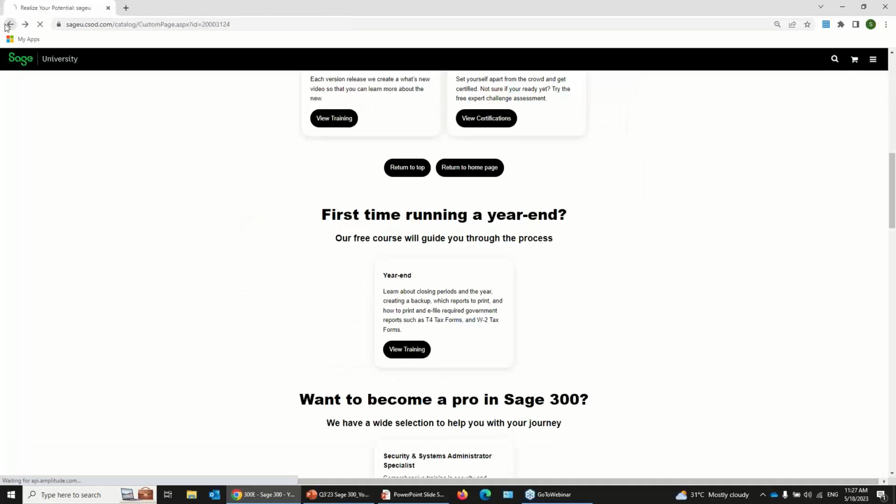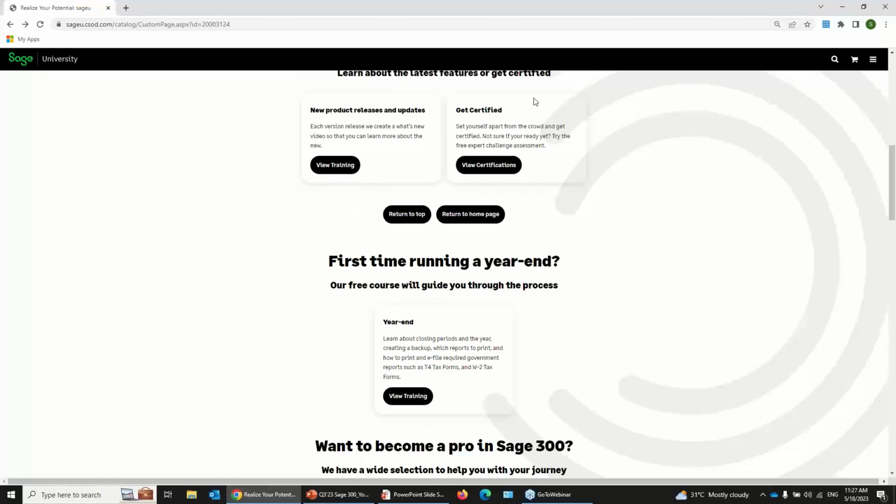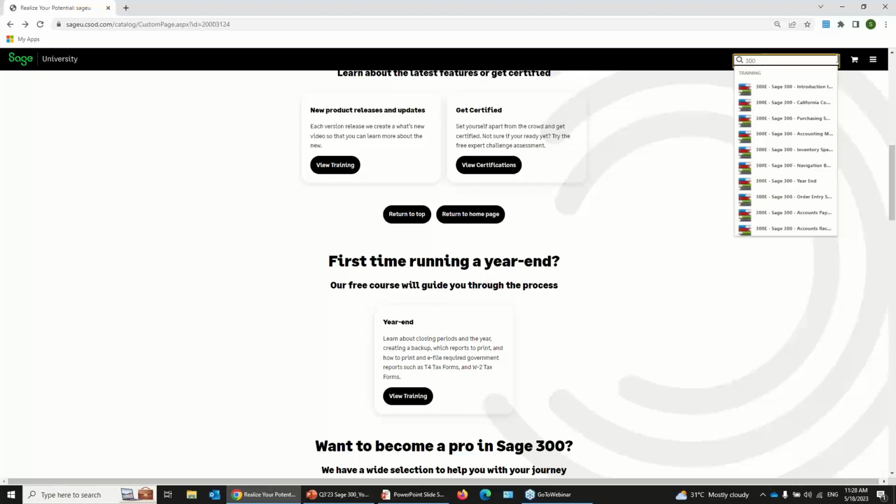Now, I would also like to share how you are able to do searching in the Sage University site. Here on the top right hand corner, if you can see my screen, there's this magnifying glass button which you can click on. It's very easy to use this search field to search for any courses. For example, if I'm interested to see what are the available Sage 300 courses, all I need to do is to enter 300 like this, and then immediately you will see a list of Sage 300 trainings appearing.